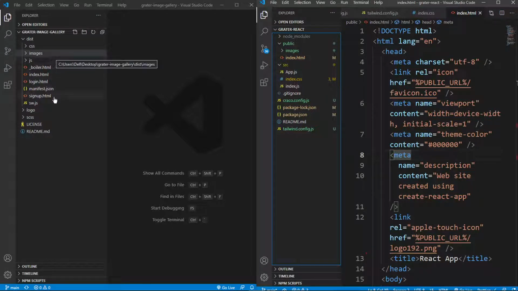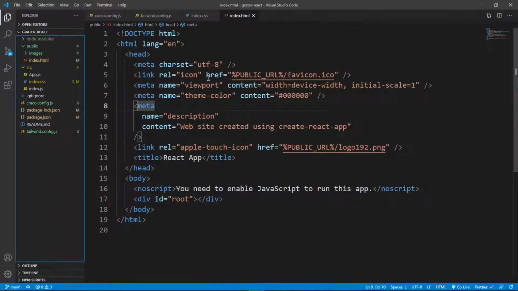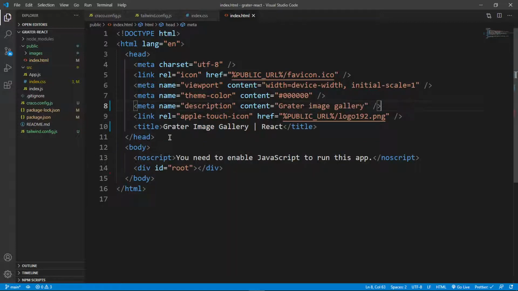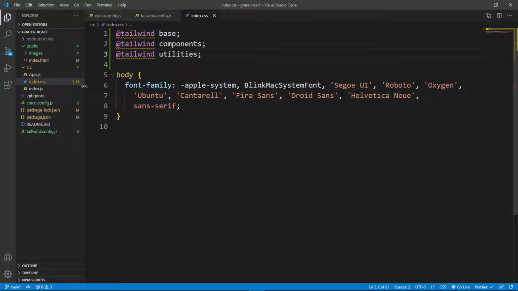Okay, so let's see what else we need. I think that's it really. I can close that down and then I can place this full screen. Let me change this description and I can say Grater Image Gallery like that. And then for the title, just say Grater Image Gallery and then React like that. So I can save this. Let me save that. And then let me see what else we need to do.